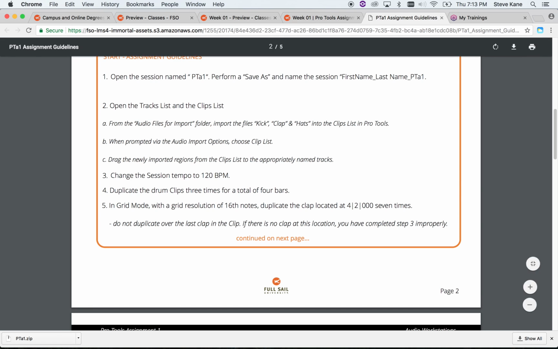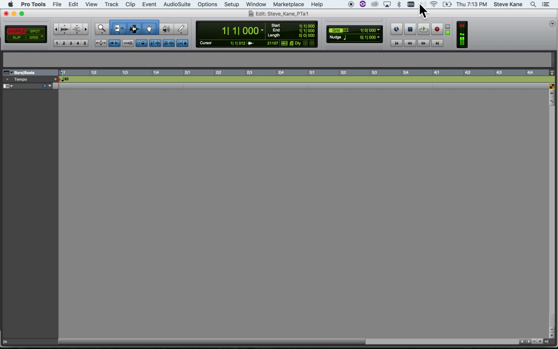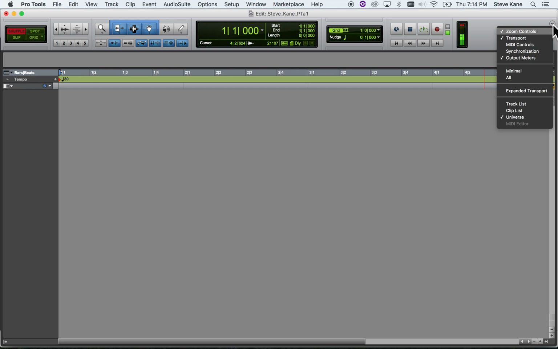Let's do this thing. All right, so open the tracks list and clips list. Well, there's a couple ways to do this. Up in the upper right-hand corner, look at my mouse over here. It's a little bit bigger than most people's mouses. I made it bigger that way. And if I shake it, it gets even bigger. Do you see it? And you notice how that works? Look at that. And you see down here? Look, I got tracks list and clips list.